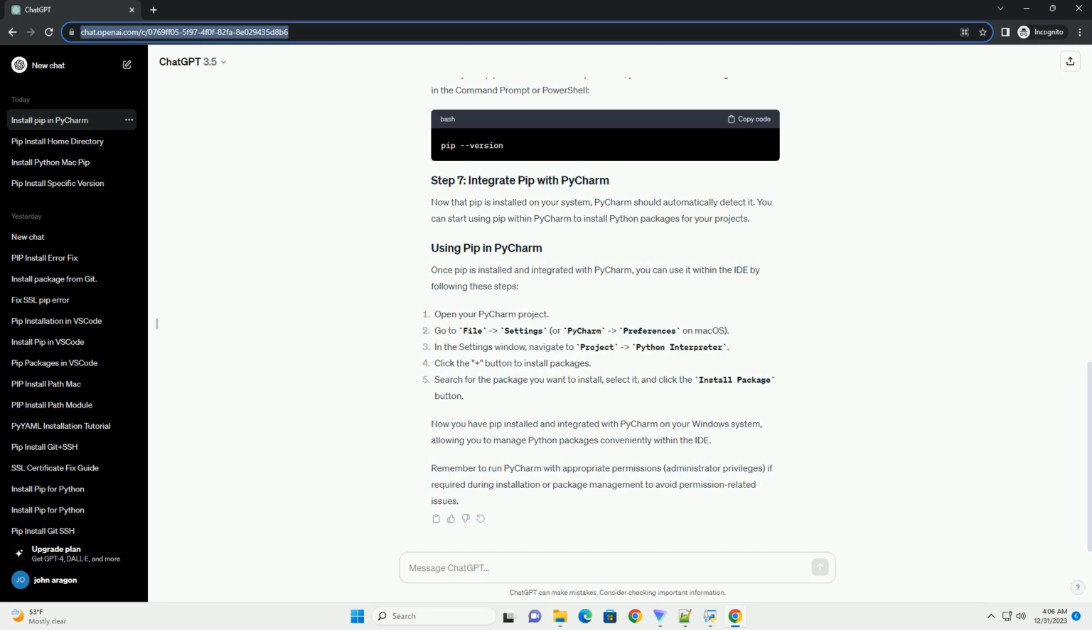Now you have pip installed and integrated with PyCharm on your Windows system, allowing you to manage Python packages conveniently within the IDE. Remember to run PyCharm with appropriate permissions, administrator privileges, if required during installation or package management to avoid permission-related issues.